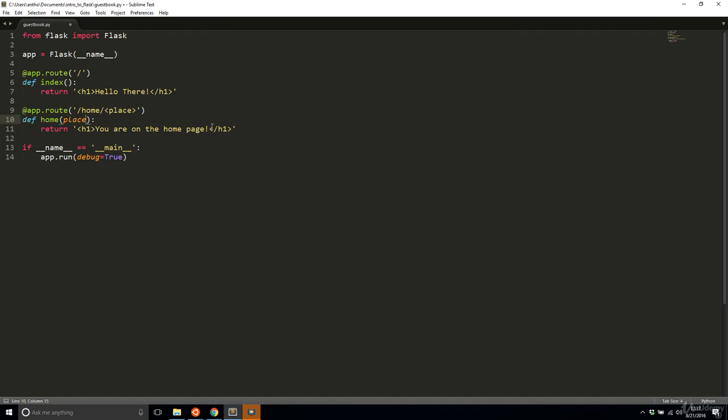And then I'll simply return that variable inside of my route. So if I take this place and I put it in between these two plus signs here, it should say you are on the whatever place you pass in page.